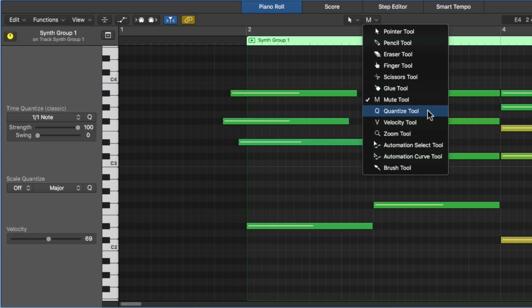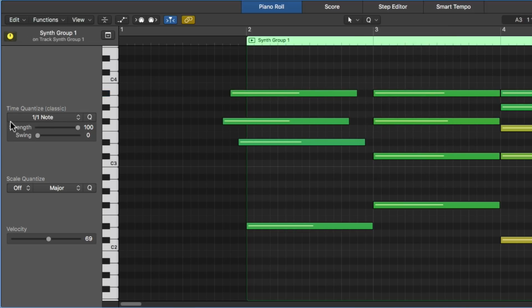The quantize tool quantizes notes based on the quantization value that's set over here. So if I click on notes with the quantize tool, it just quantizes them to a whole note right now. Typically, you never have to really use the quantize tool because you can actually just select notes and press Q on your keyboard, and this will do the same thing as the quantization tool, and it follows the quantization that you've set over here as well.